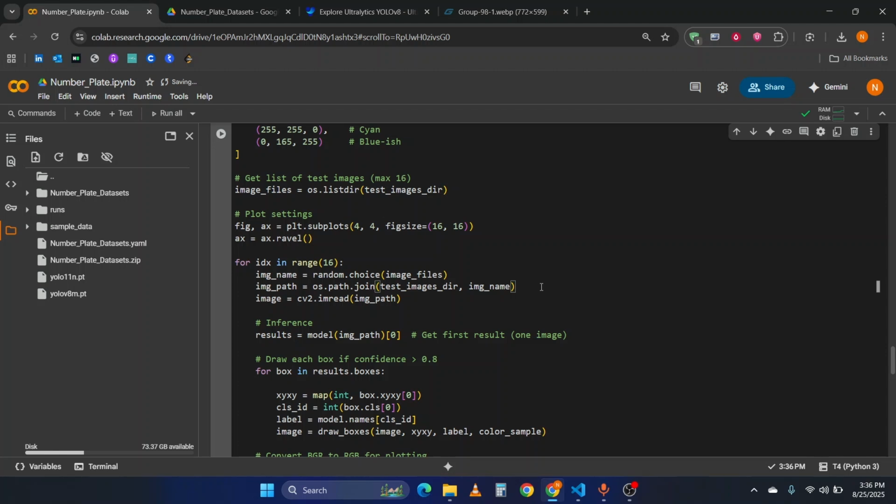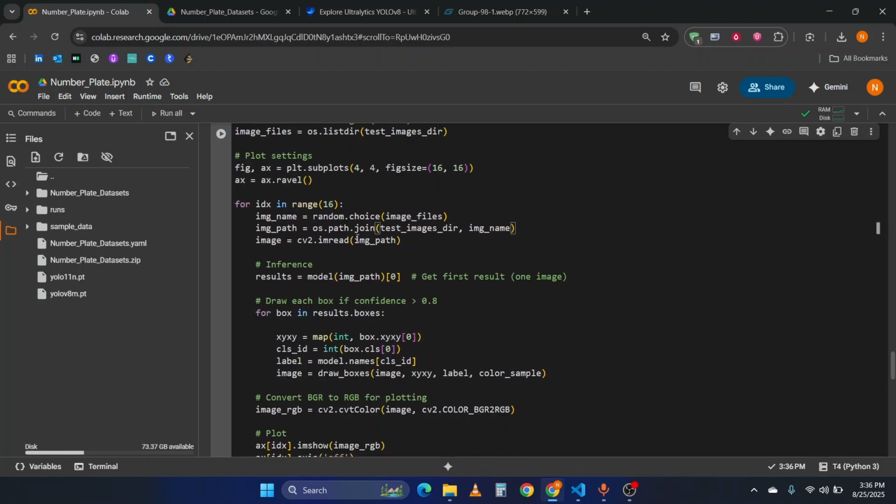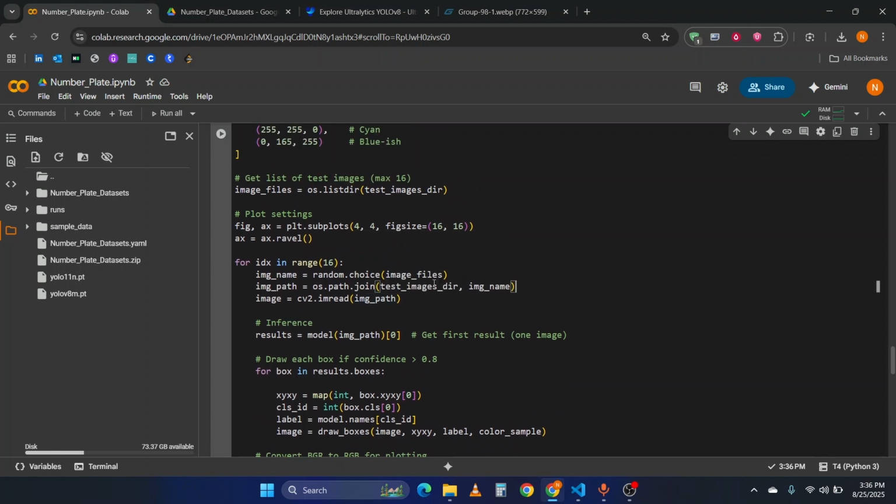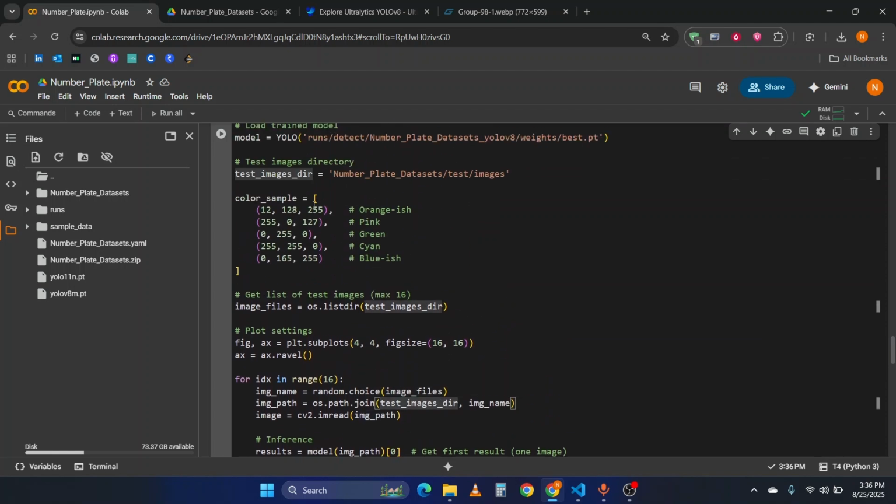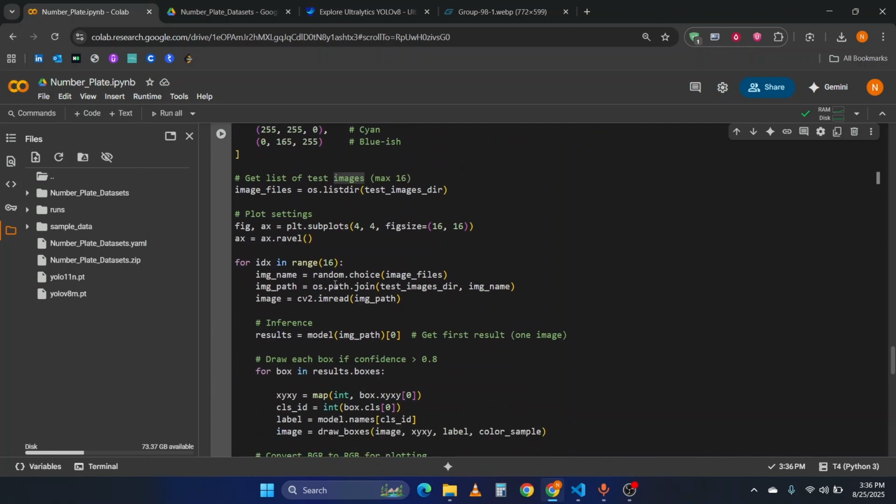After creating the directory name, you can easily use it. How can we create the path? os.path.join, text image directory. The text image directory will give me the number plate test images, and after that we have to give the image name, so we use os.path.join with the image name. This way we create the image path.